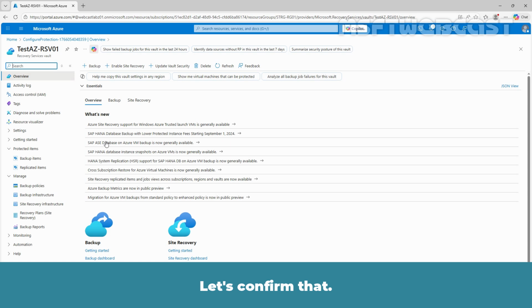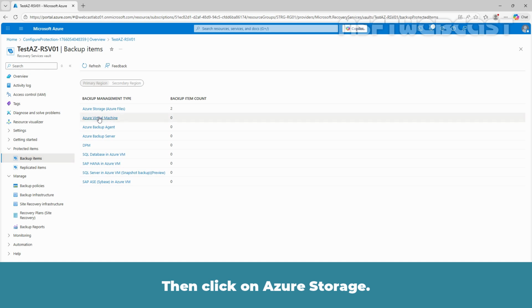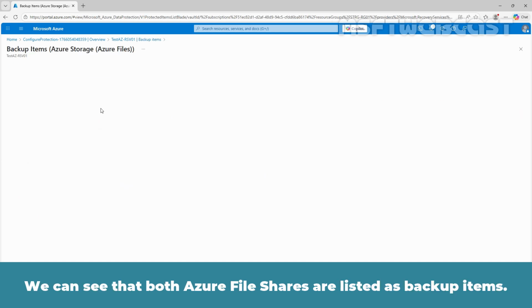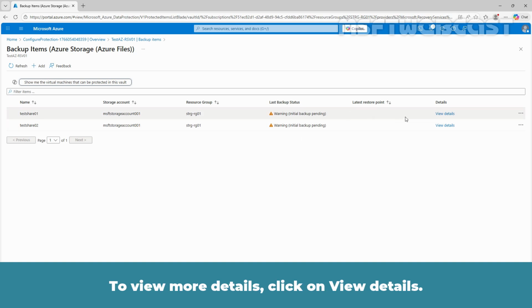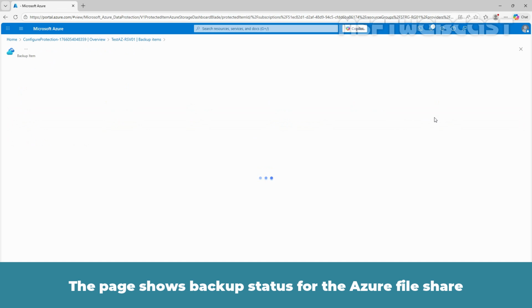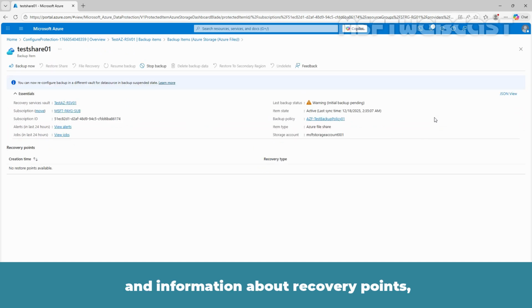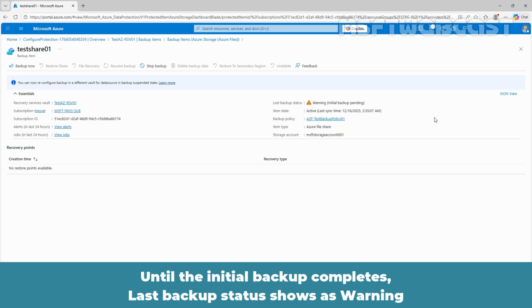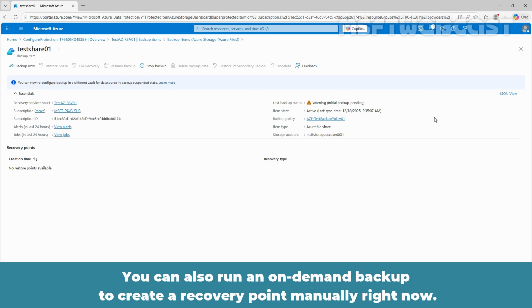Let's confirm that. Under Protected Items, click Backup Items. Then click on Azure Storage. We can see that both Azure File Shares are listed as backup items. To view more details, click on View Details. The page shows backup status for the Azure File Share and information about recovery points, jobs running, and alerts issued. Until the initial backup completes, last backup status shows as warning, initial backup pending. You can also run an on-demand backup to create a recovery point manually right now.